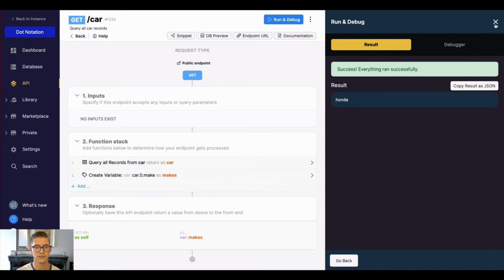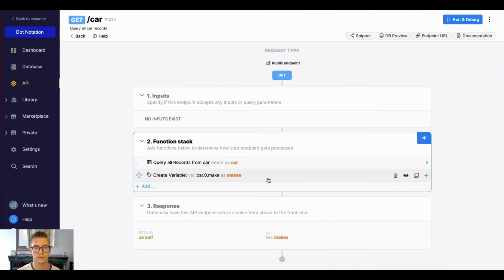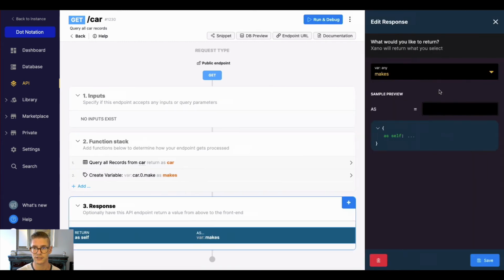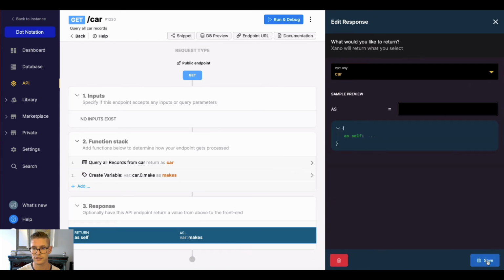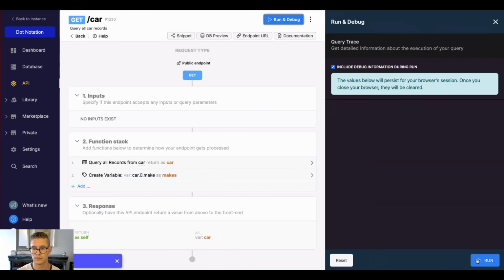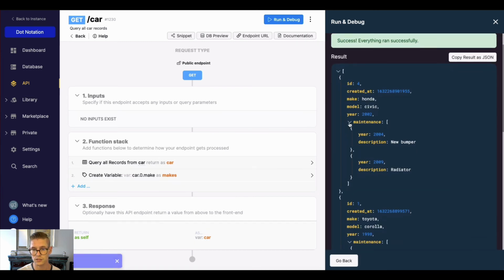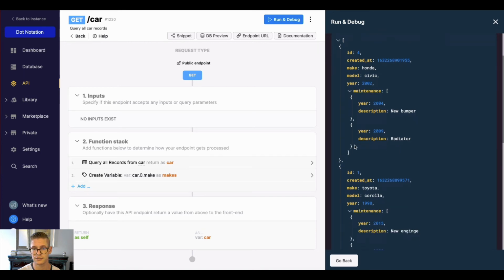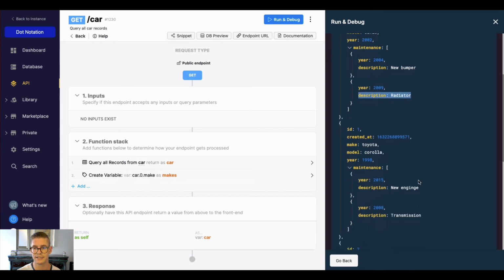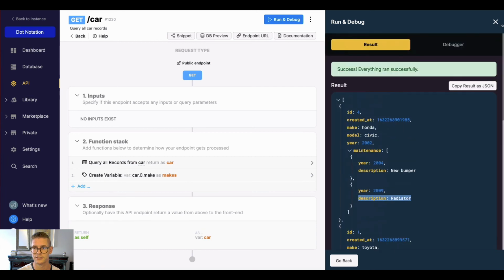Lastly, we can use dot notation to traverse through multiple levels, so it doesn't just stop at the first level. For example, let's go ahead and just return car again so I can quickly show you. When we run this, we had that maintenance object array here. So what we can do is we can traverse different layers deep. So let's say I wanted to find out the description of all of the different maintenance that happen on all these cars, right?